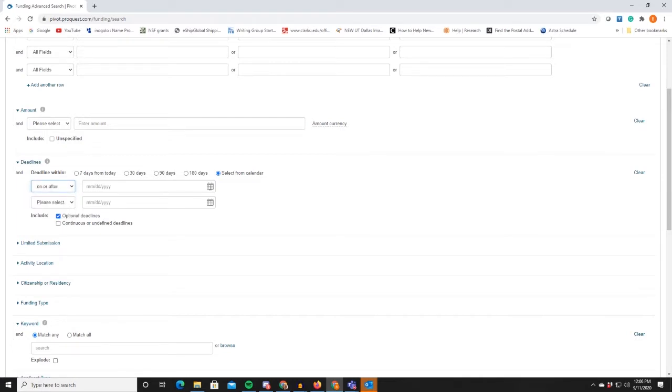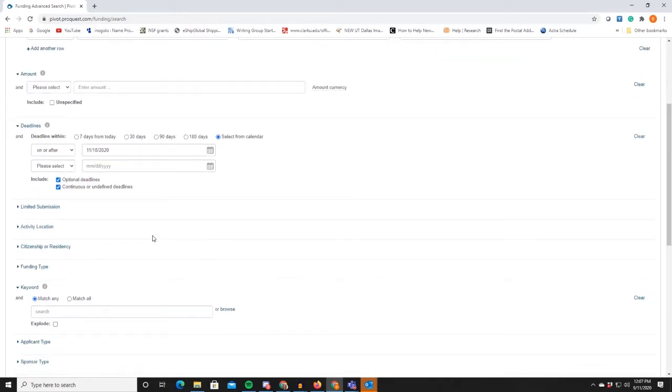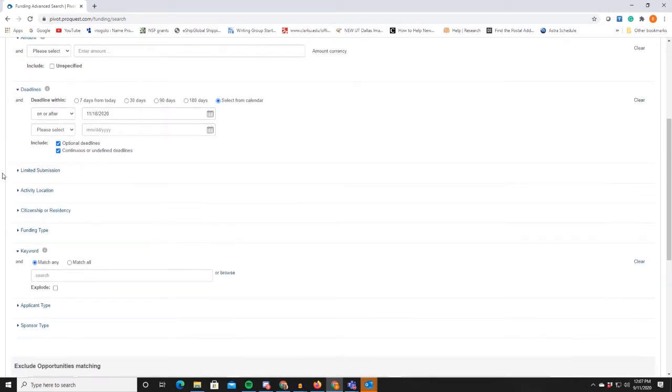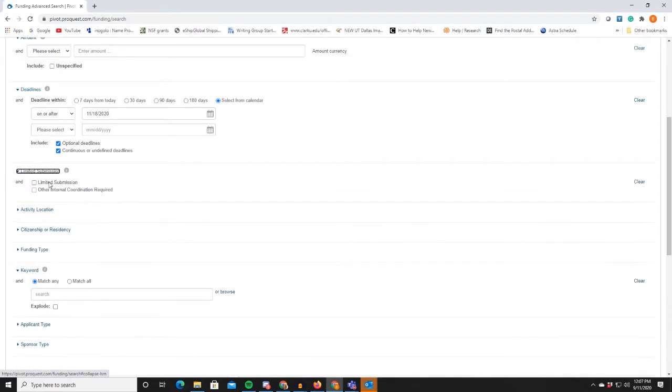So on or after, you grab the picture of the calendar, go into the future. Optional deadlines or continuous or undefined deadlines, I click them both. Foundations do often have continuous deadlines, so I just want to have all my options. A limited submission, that is something you would work with the Office of Research on.